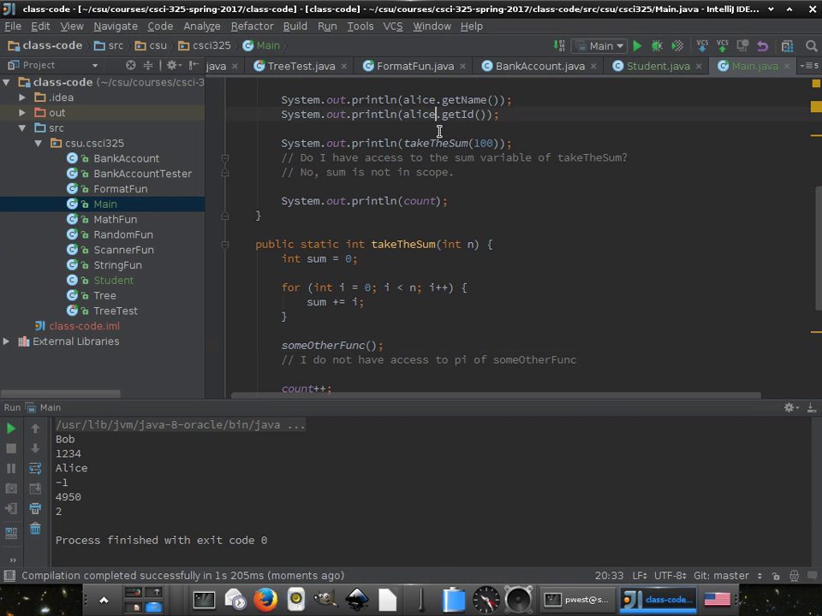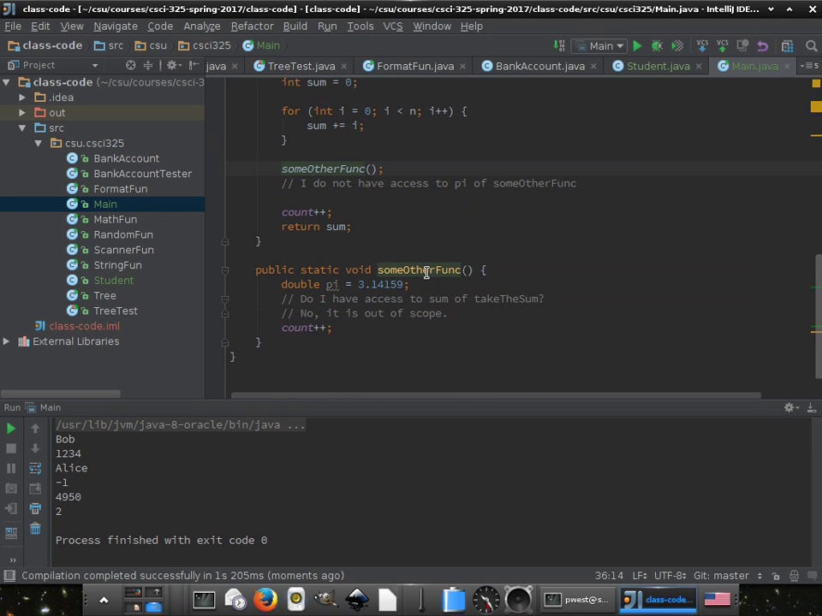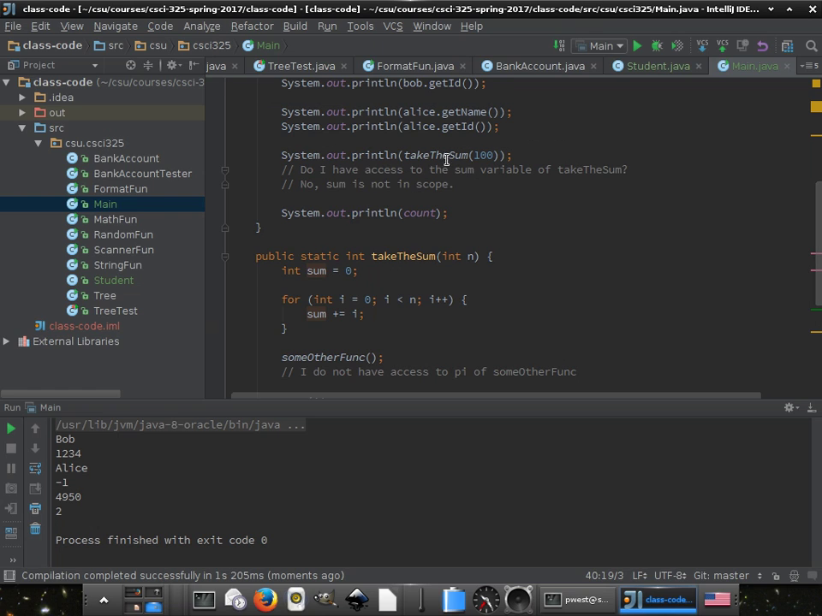Because count is 0 right here. When I go into take the sum, it starts executing, calls some other function. Then it jumps down to some other function, increments count right here, pops back, increments count again, returns the sum, prints off the return right here in this print line, and then I print out count down here, which is currently holding 2.